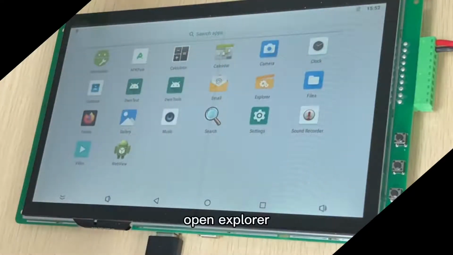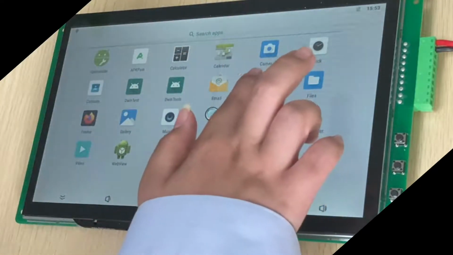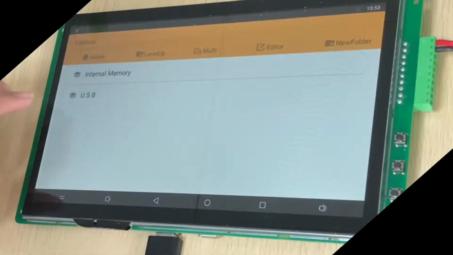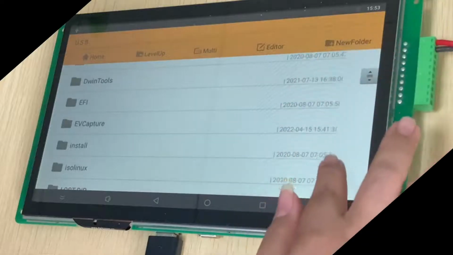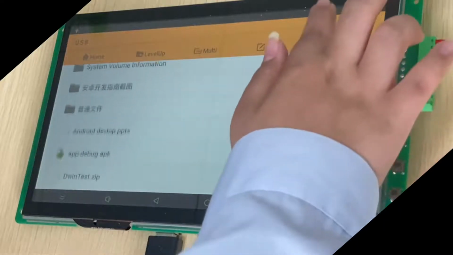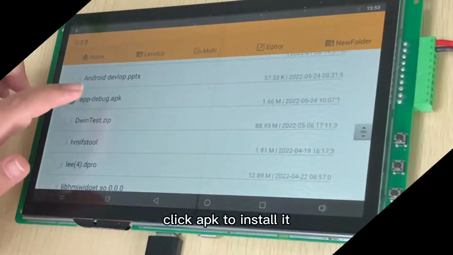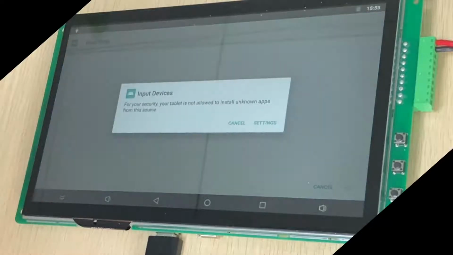Open Explorer. Open the USB folder. Click the APK to install it.